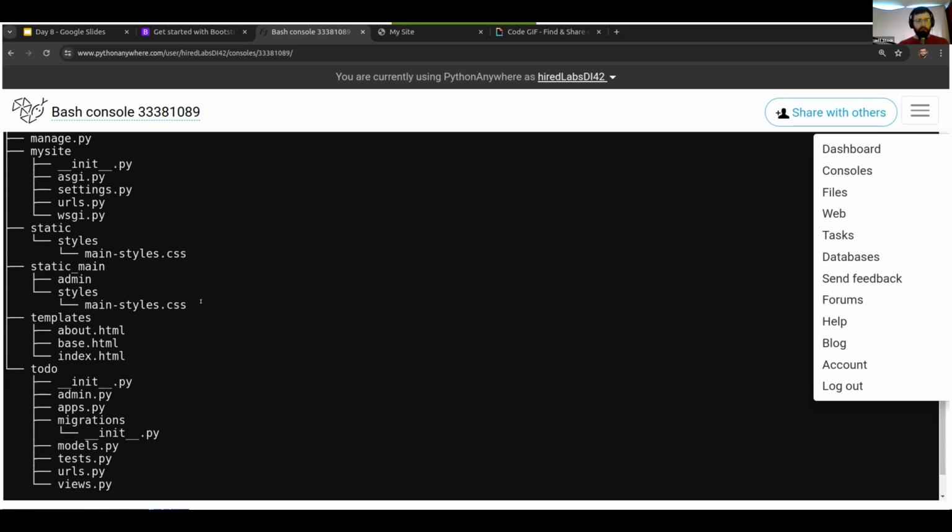So we have our manage.py file, which is where we are. Here's our top my site directory, sorry, the second level, with our settings.py. Here's our static one where we worked last time. We wrote some CSS in there. Here's our main static that we talked about, and our to-do list.